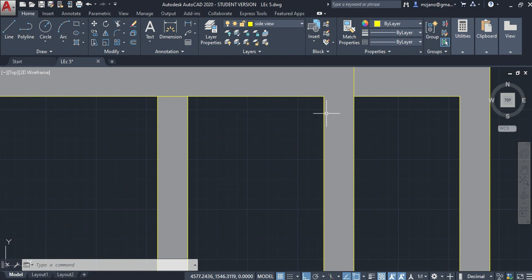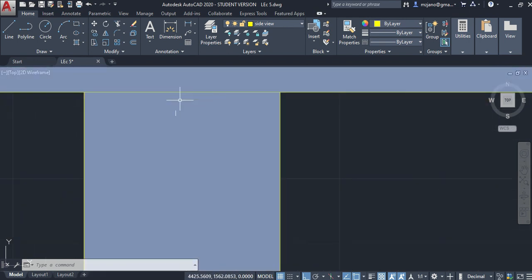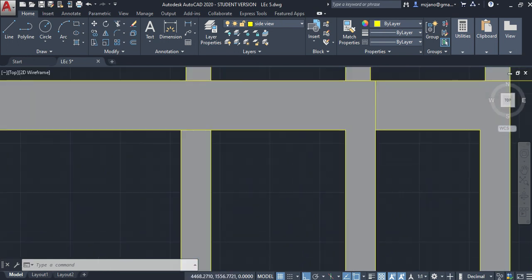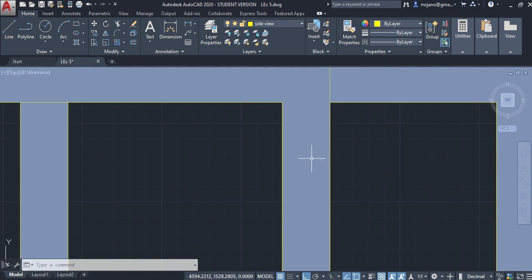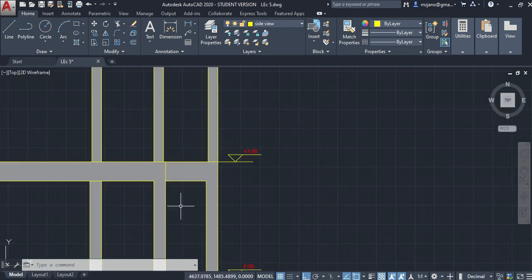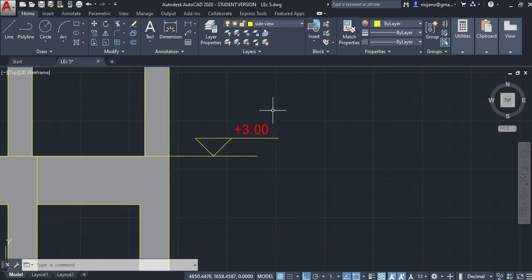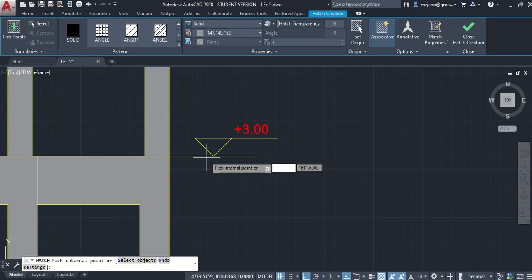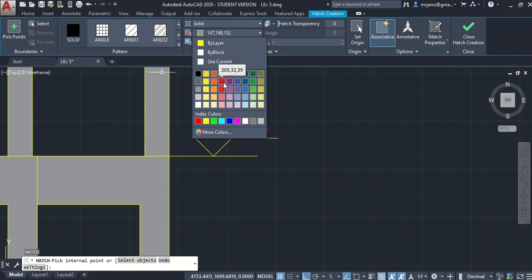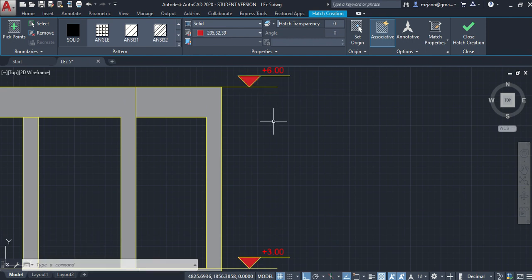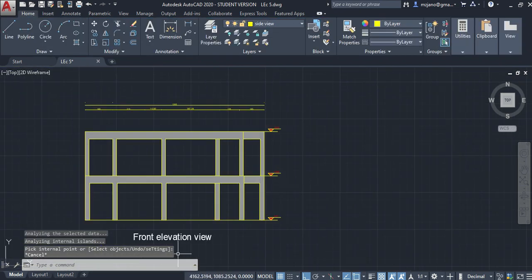Okay, but be careful about these lines. These lines indicate that this is not continuous. This beam doesn't refer to this beam, but this column will be continuous with this beam. Okay, the same as this one. And for these elevation symbols, you can make like this.